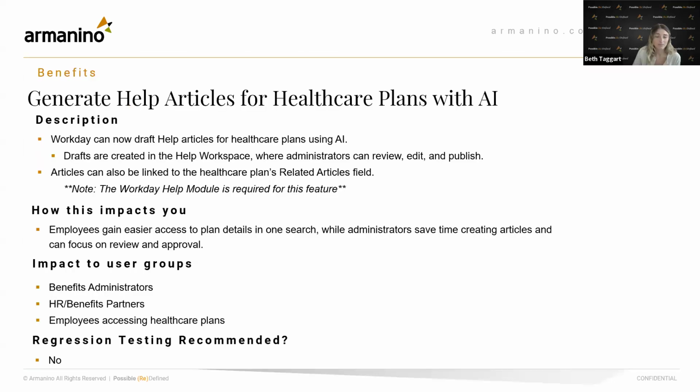In the benefits realm, the one really cool feature we wanted to highlight was generate help articles for healthcare plans with AI. Essentially, if you are using both Workday Benefits and Workday Help, and you utilize those knowledge-based articles, Workday can now draft help articles for healthcare plans using AI. And you can also link those articles to your healthcare plans related articles field.